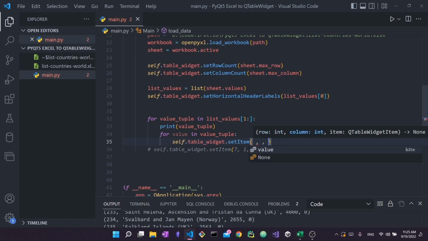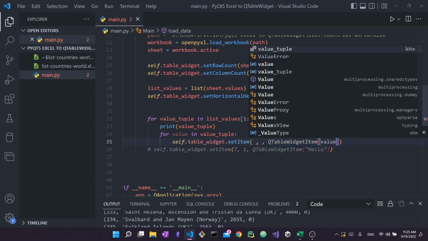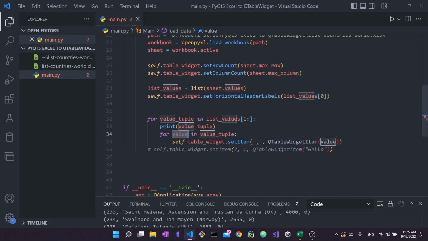Let's get back to it in just a second. But the QTableWidgetItem itself will be the value that we said right here. So this will be one of the values inside the tuple. We convert it to a string just to stay safe in case there are integers that are too big to be represented as integers in Python. So we keep everything as a string.